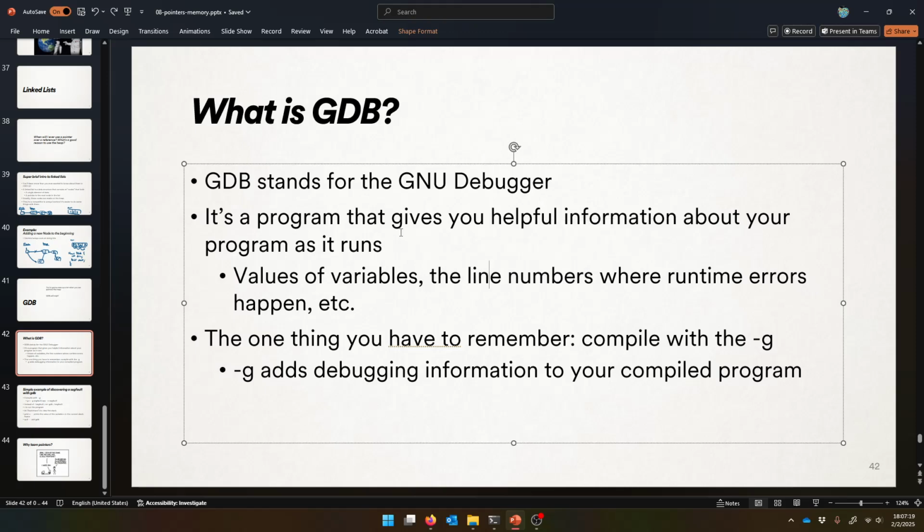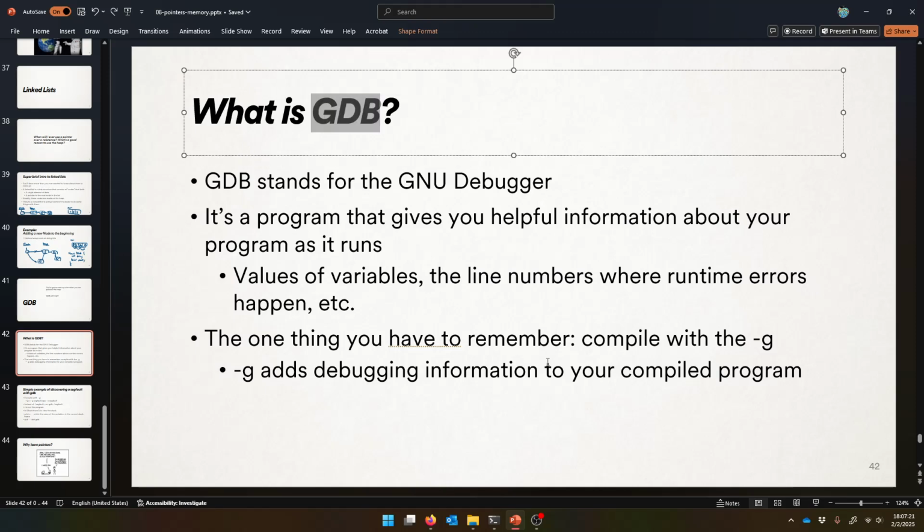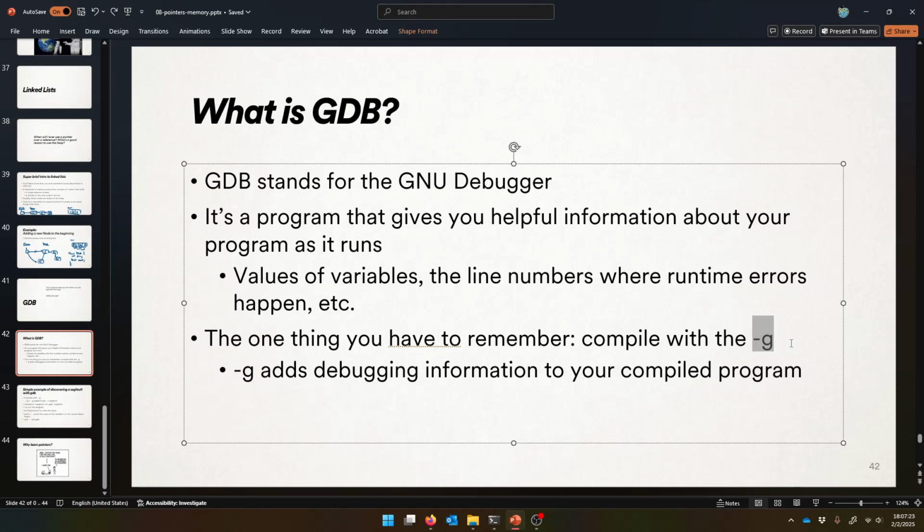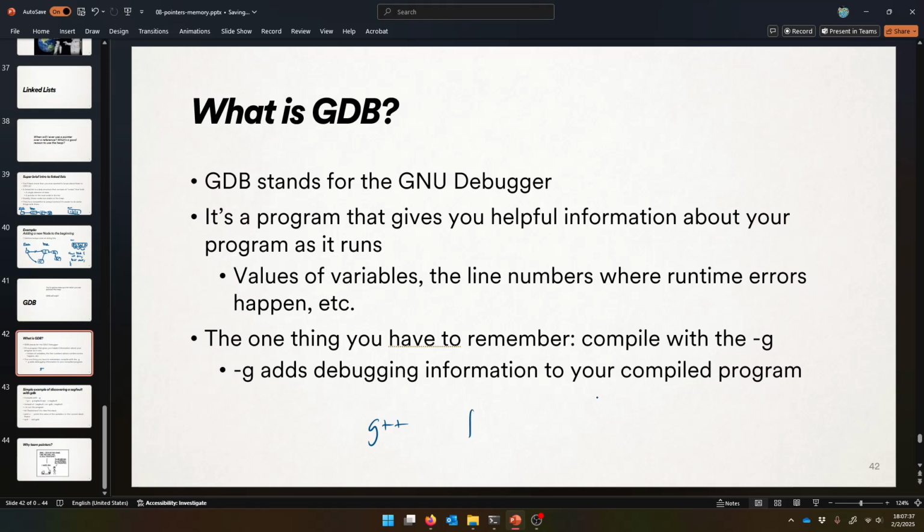It's amazing. The only thing you need to do to use GDB is to compile with one extra flag. It's called a flag. You say -g. All right? So -g, if you give that to g++ as you're compiling your stuff, it will add debugging information to your program. All right? So you say g++, and then instead of your normal stuff, like foo.cpp -o foo, you just add a -g right there, and that will allow you to run your program in GDB.